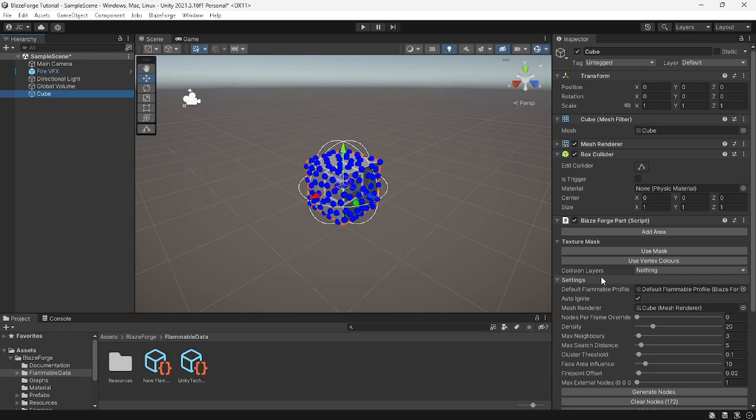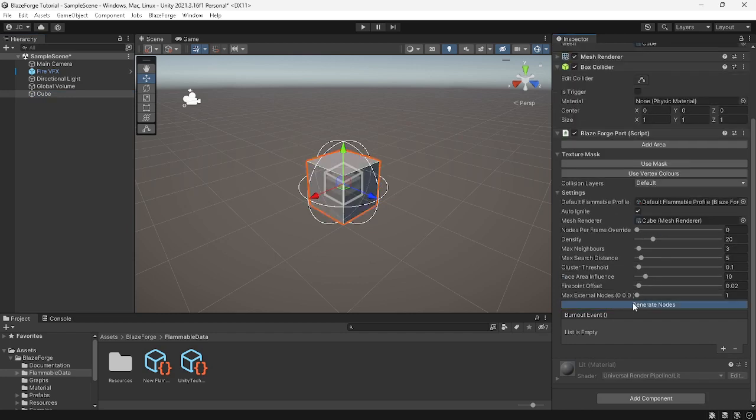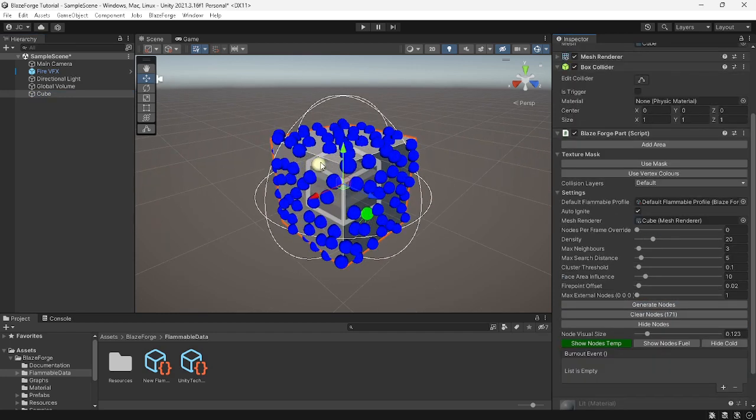Let's delve deeper into the features of the Blaze Forge part. Collision layers. These layers are utilized to test for collision between nodes and their neighboring objects. A collider is typically required only in scenarios where collision detection is necessary. Default flammable profile. This setting defines the default profile for the generated nodes. We will discuss more about custom profiles later, which offer advanced control over each node's flammability characteristics.